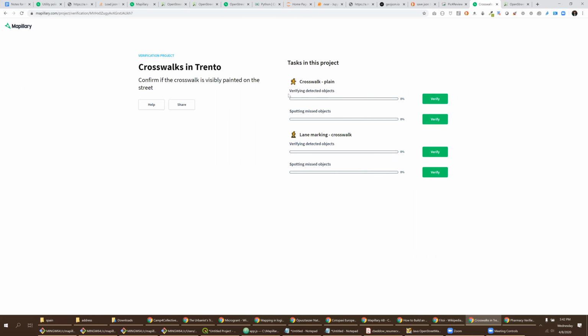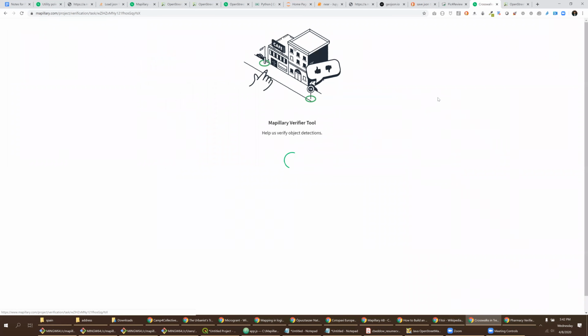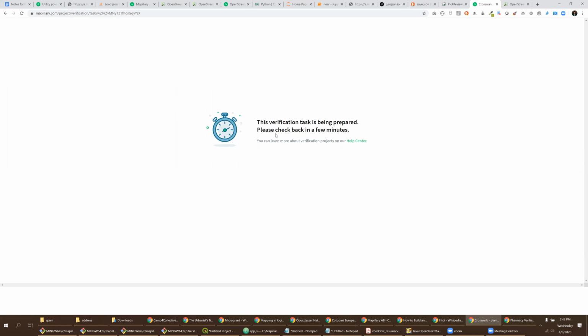So what you'll do is you can say, I want to verify detected objects. And the other version is spot missed objects. So it's important to focus on verifying detected ones. So we'll launch this. And it's going to tell us to check back in a few minutes because it's loading the task. So I think this usually takes probably anywhere from say like 20 minutes to maybe a couple hours, depending how big the area is that you've decided to verify. So it's good to just plan ahead of time, have that set up, and then come back to it.